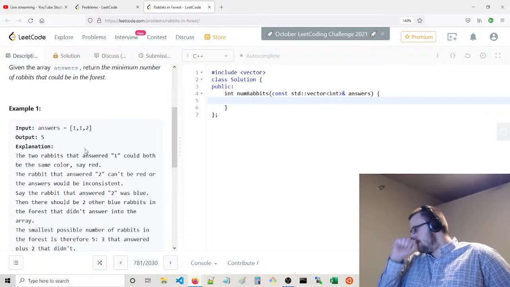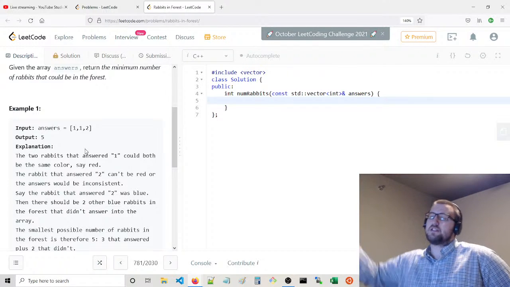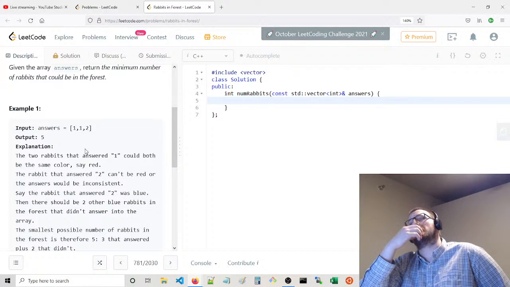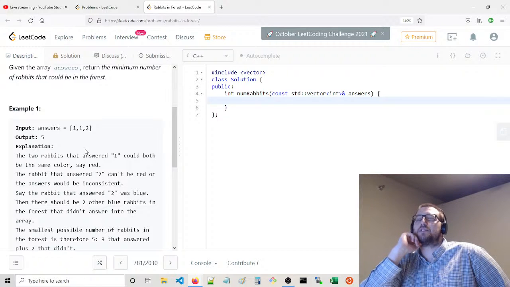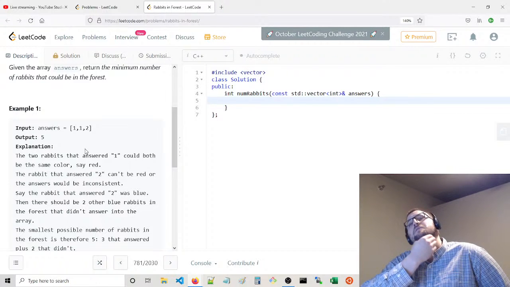So each number you see, there's got to be n plus 1 rabbits with that answer. Otherwise, for each answer x, there must be x plus 1 rabbits with that same answer. Otherwise, they may not be the same color. What's interesting about this, though, is you may not be able to.